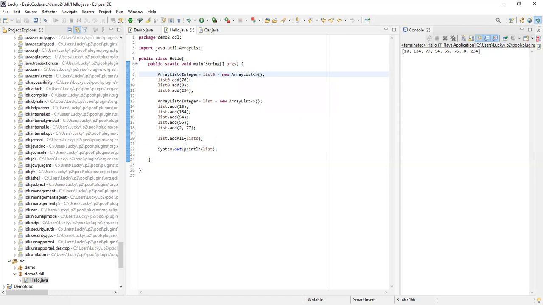Now if you want to add this list at a particular index, like I want to add 10 and 134 in between this. So I'll say at first index add this. So you can add this at a first index also.